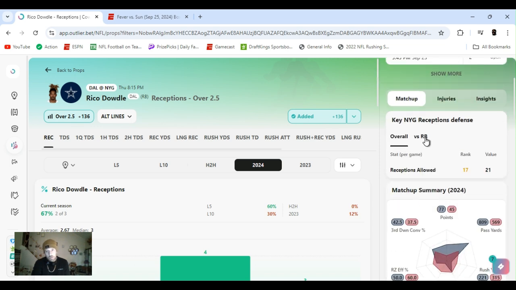Giants are decent against defending running back receptions. The reason why I went with receptions instead of yards is that a lot of times they'll do them little screens and they'll get stuffed at the line or only get a yard. So I just decided to go with the receptions.